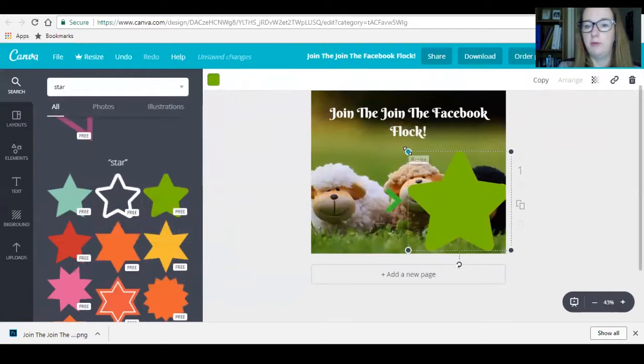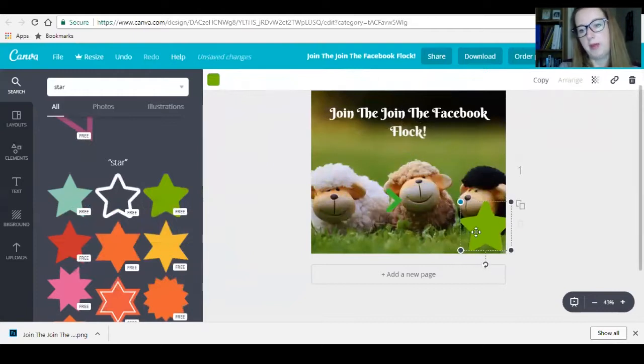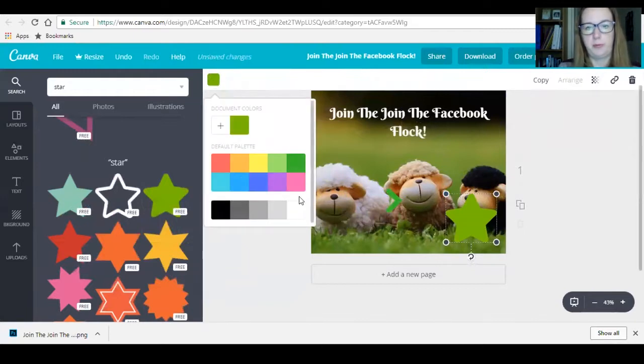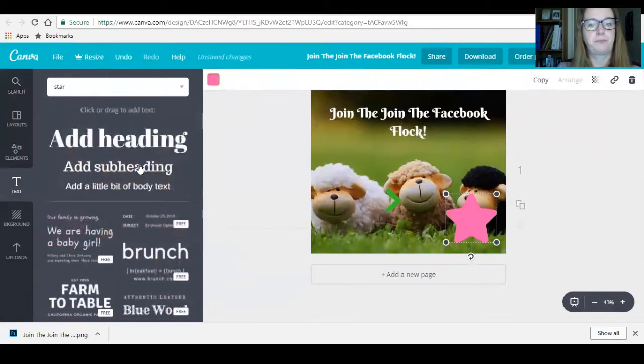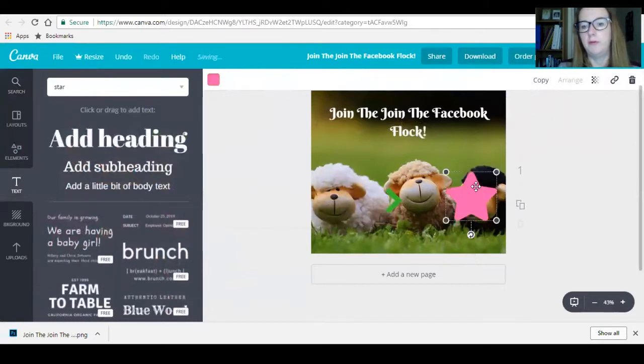And again, resize it because you don't want your price to be that big. You want it prominent, but not too big. Put it in here. Change the color. Green's not showing up. Let's have a pink star. And then we go to text. I'm going to move this up here because it's covering my sheep.